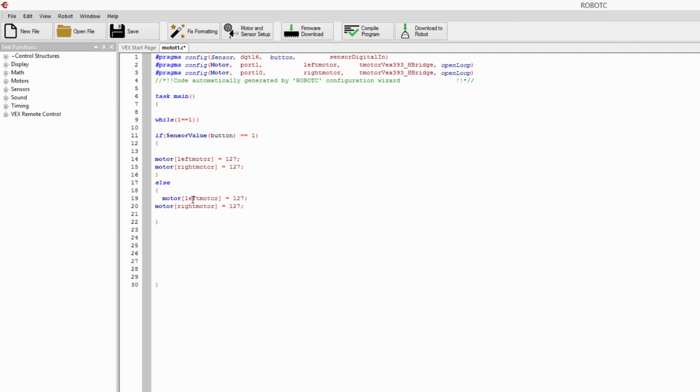Okay? Else, motor left, the speed is going to go to 0. So that means it's not going to move. And motor right is going to go 0 as well. After that, after motor right, press enter once and close off the squiggly bracket. Okay? So the else statement controls everything in here. The if statement controls everything in here. The while statement, like if you think about where the squiggly bracket is, controls everything in there. And the task main, that squiggly bracket controls the whole program.